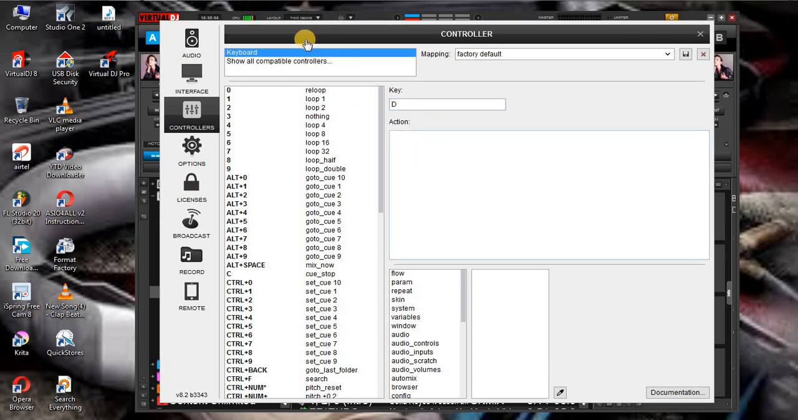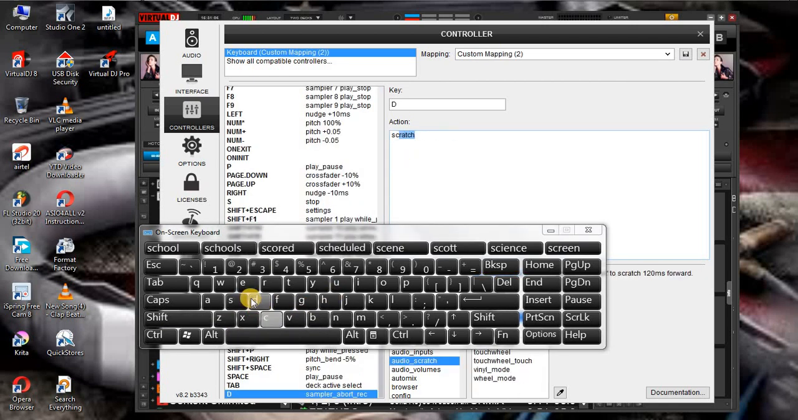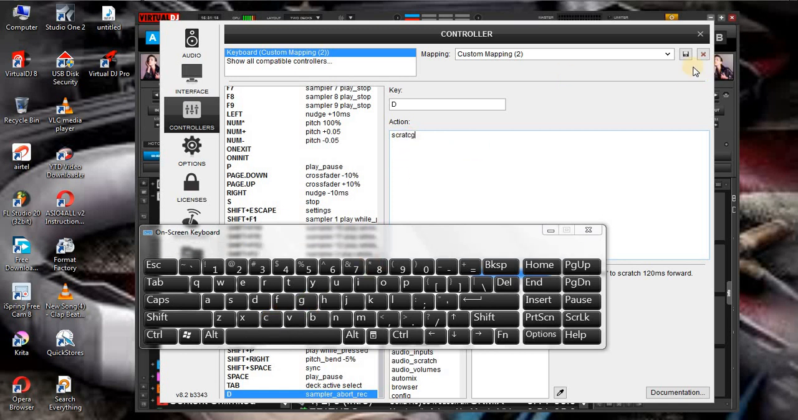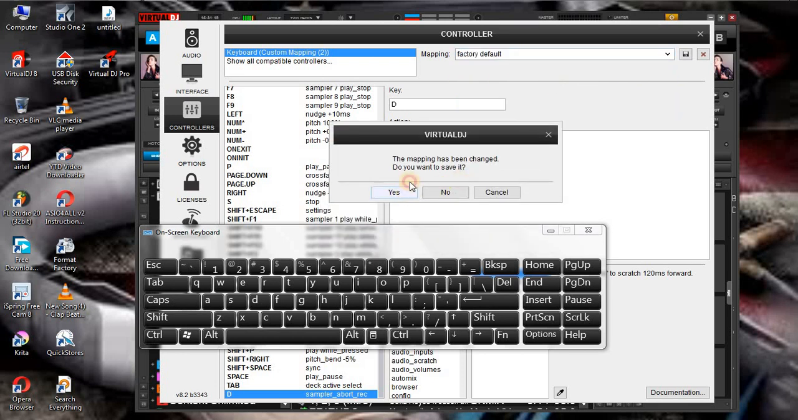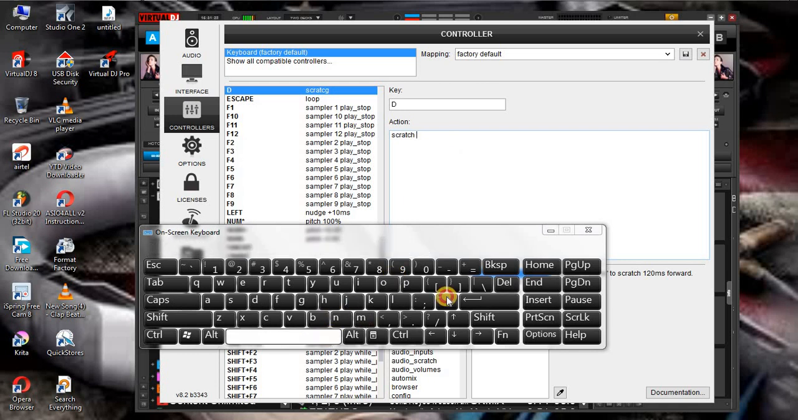Then I go to action, and in action, I will type in scratch. Sorry, this one has to be default. Yeah, letter D, scratch, backspace, minus 120 ms.